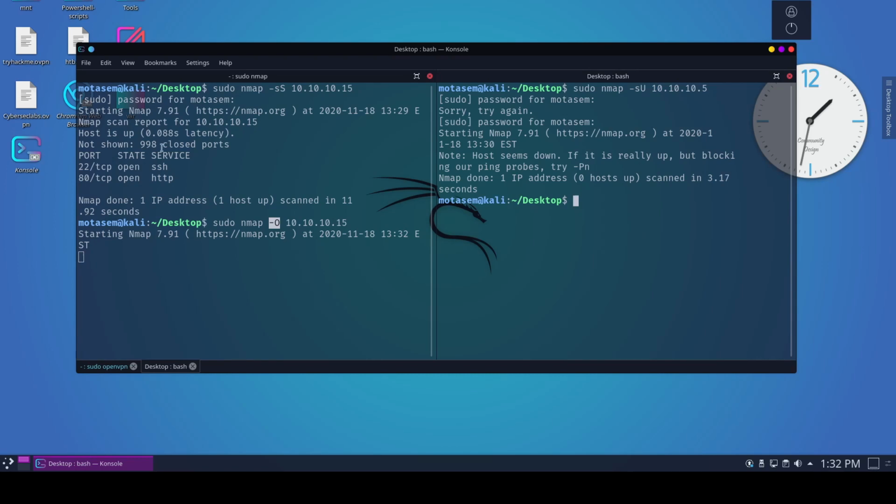How about scanning for the version of the services running on port 22 and 80? This is useful if you want to enumerate vulnerabilities. So we type sudo nmap -sV, enumerating the versions of the services running, and we type the target IP.